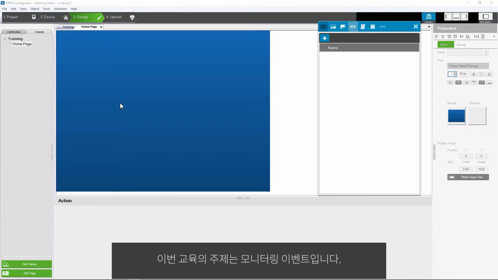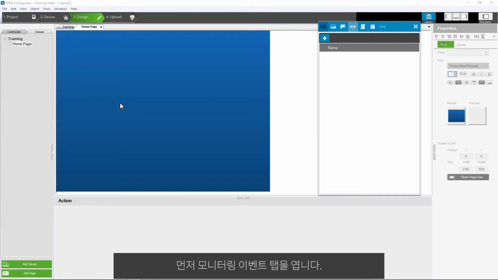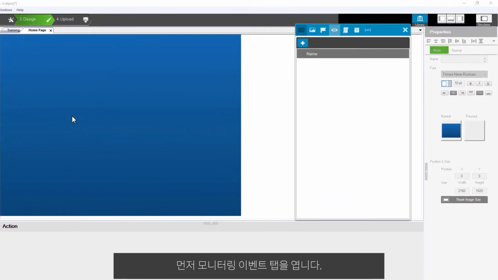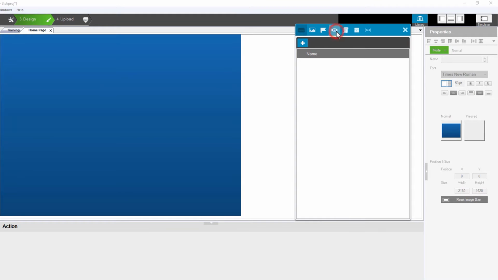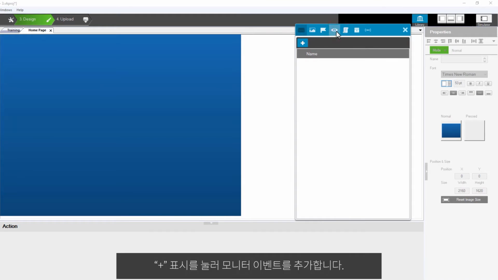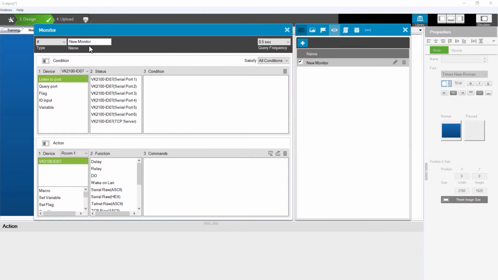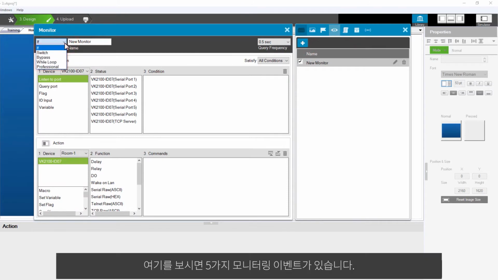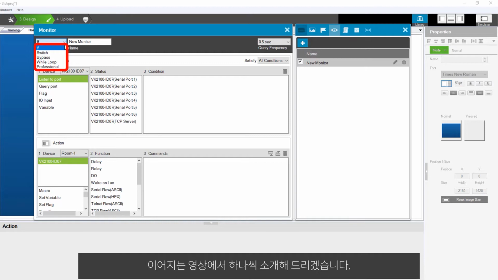The theme of this unit is monitoring events. First, we open the Monitoring Event tab. Press the plus sign to add a monitor event. Here, we will see that there are 5 different monitoring events. In the following lesson we will introduce them one by one.